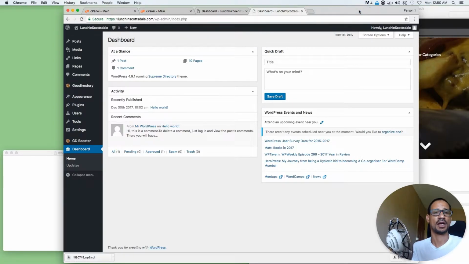In their support, they said replace the database and then run search and replace. Here's the problem with that though. If I upload the database from Lunch in Phoenix to Lunch in Scottsdale, I won't be able to log into the WordPress dashboard because the URL will still say Lunch in Phoenix, so it won't log me into the WordPress dashboard in order to run Better Search and Replace.